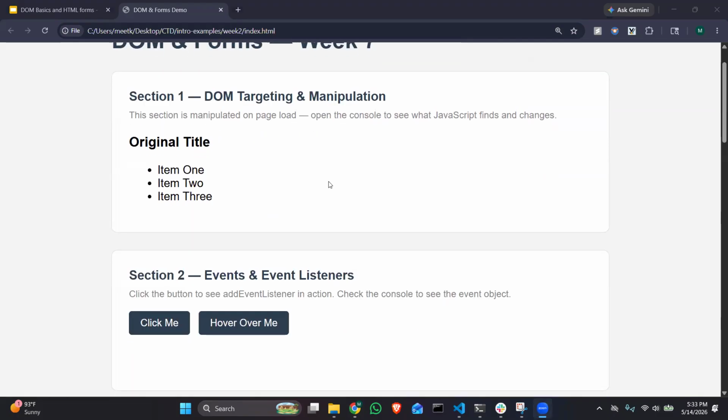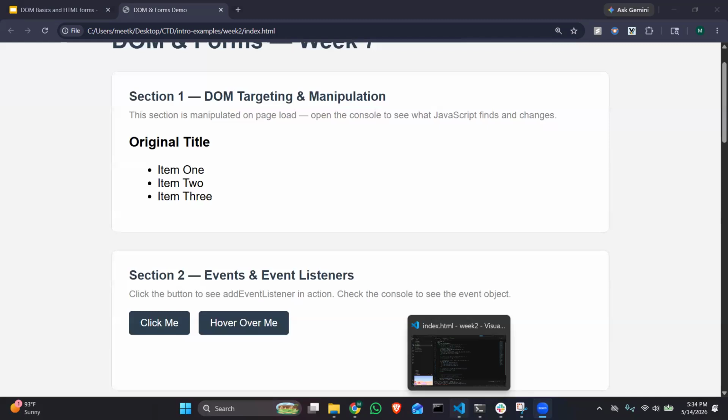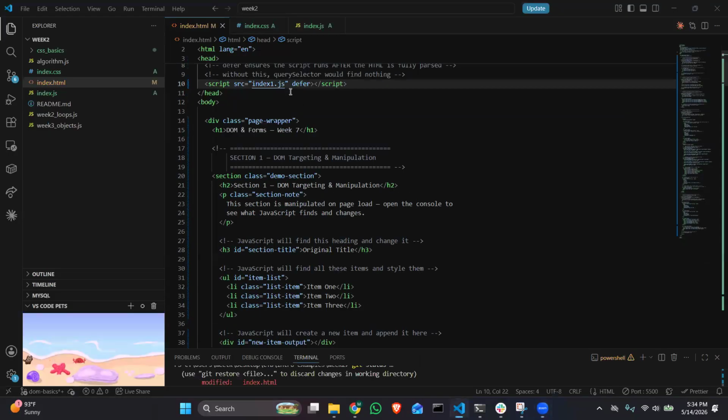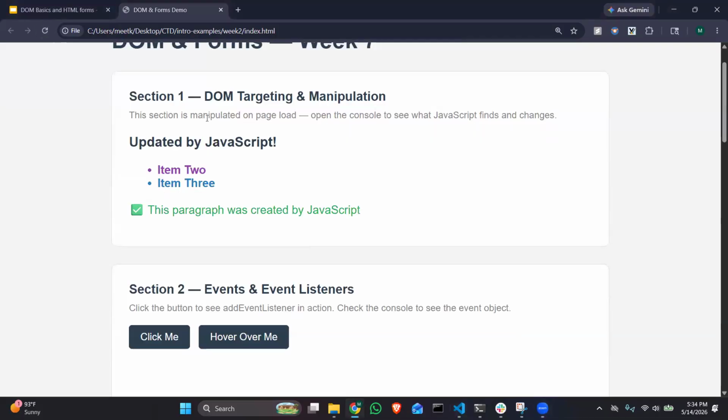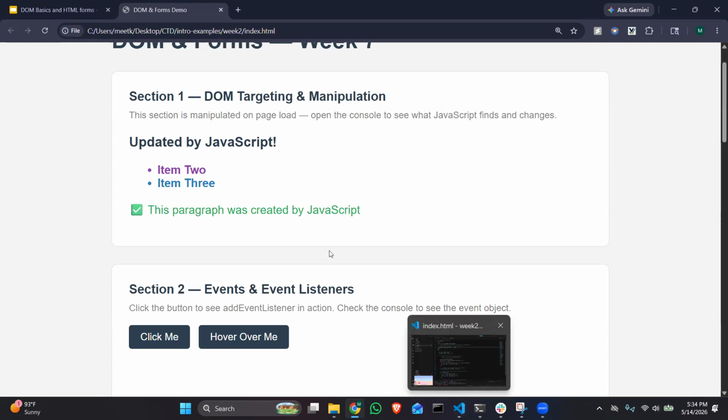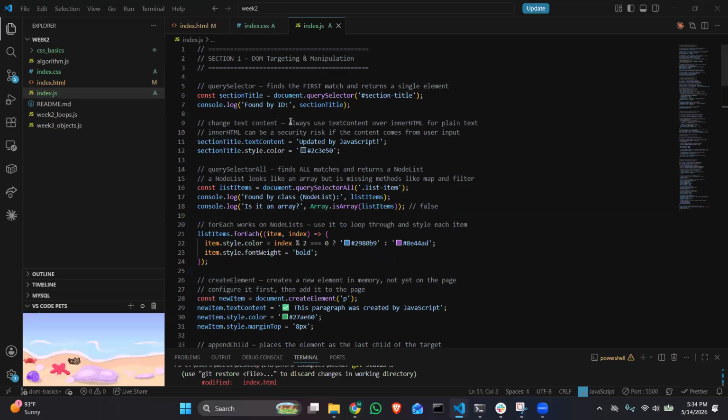Okay, so this is the page after linking the JavaScript, and once I make the appropriate changes and reload this, you will see a couple of things immediately. The title no longer says original title; it just says updated by JavaScript, and the list items are styled in alternate numbers, and the first item in the list is called. So let's take a look at the changes that were done in JavaScript.